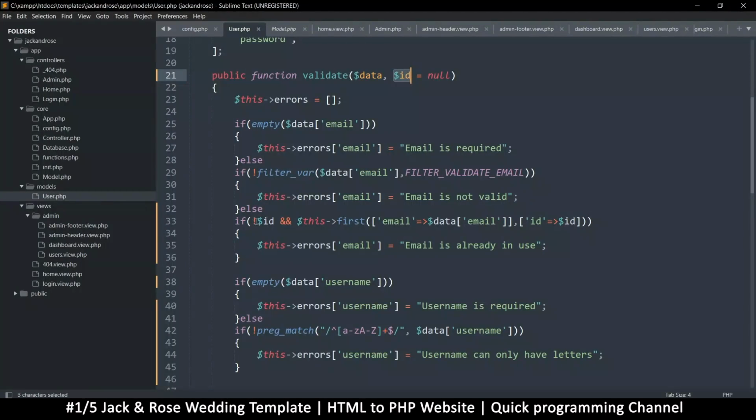Wait, so this is wrong. So I should say if ID, so if an ID was given, then let's check. Actually, wait a second. I said we should only, yeah, we should check actually either way. Because it's also possible that, yeah, actually we should check either way. So let's do that. I think I'll leave it like that. Either way we should check.